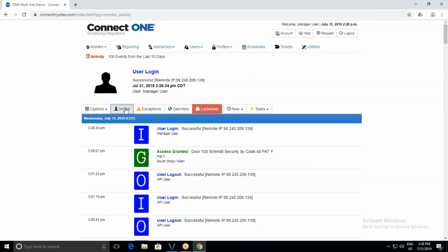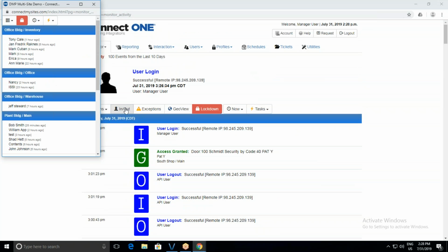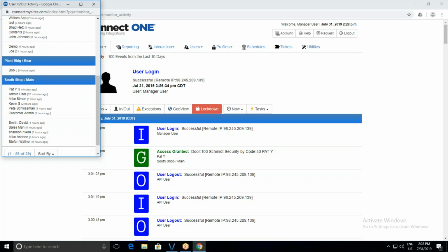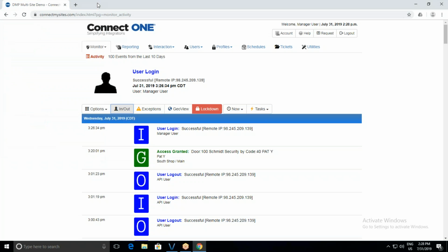There's also other buttons here on this screen. The In Out gives a dashboard view of the users and what areas they've last accessed. And this also auto updates. So this could be up on a monitor if you want to see who's in the building, or which building they're in. If you notice, there's a label office building and plant building, and also South Shop. So there's multiple locations where these users could be, and you can see them all in the same place.